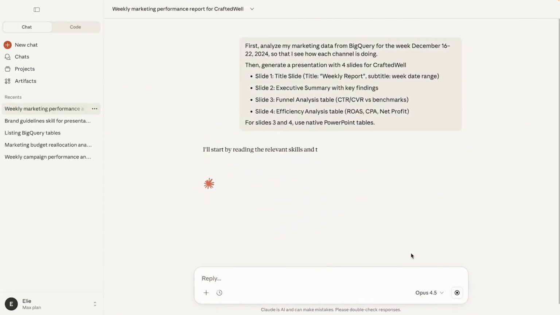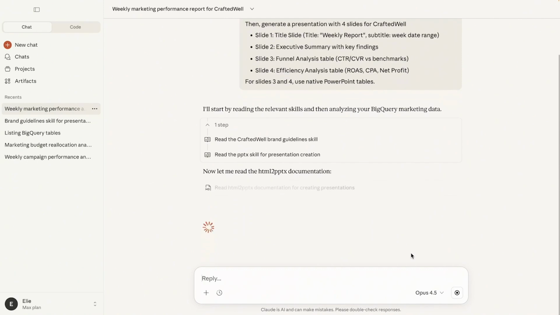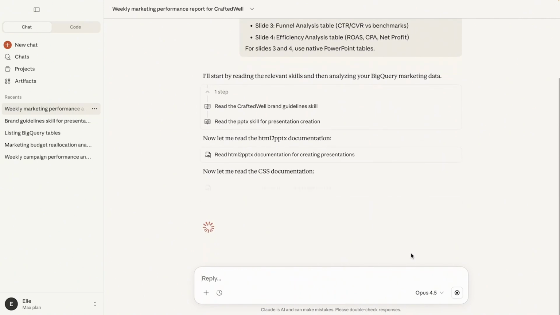First, we're going to go ahead and read the relevant skill files. This includes our marketing campaign analysis, and will include our BigQuery guidelines as well. We're going to go ahead and make sure we have the correct PowerPoint presentation skill, as well as our brand skill for styling. Inside of the underlying PowerPoint presentation skill, there's additional documentation for presentation creation.